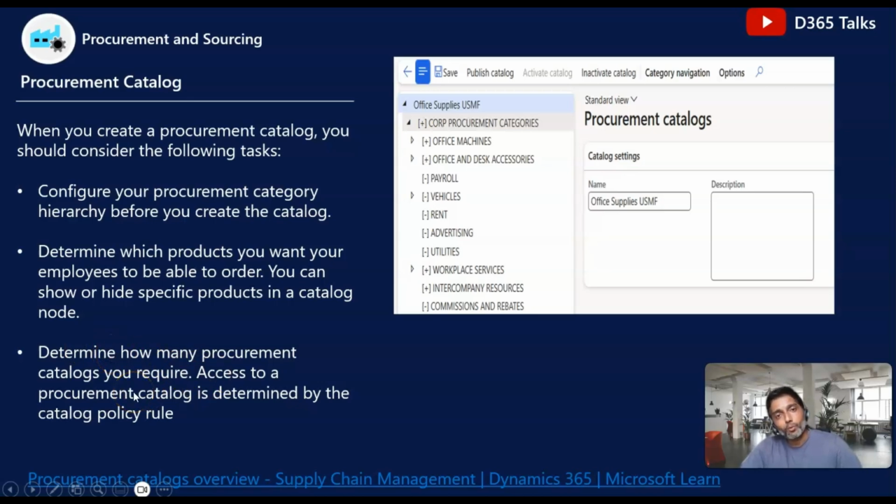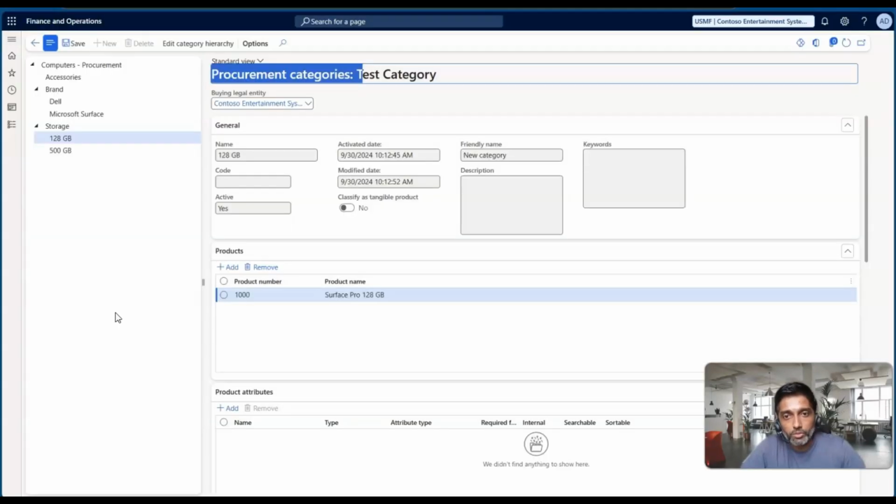And determine how many procurement catalogs you require. For example, you may require 10 different catalogs, or maybe two catalogs are enough for you. You need to identify how many catalogs are actually required, and you need to define the catalog policy rule in the purchasing policy. We are not going to define the rule, but we will define the procurement catalog in the system using the procurement category hierarchy which we defined just before. So let's quickly jump into the system.